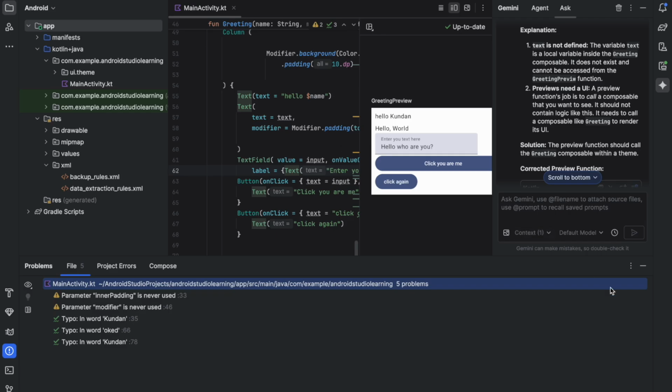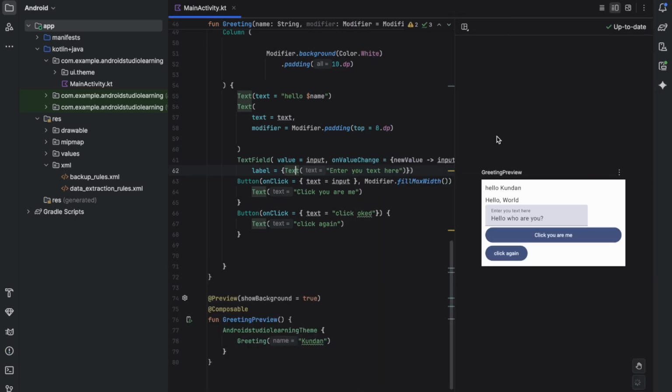If you forget anything or you have some problem, you can use Ask mode and you can get your understanding here.